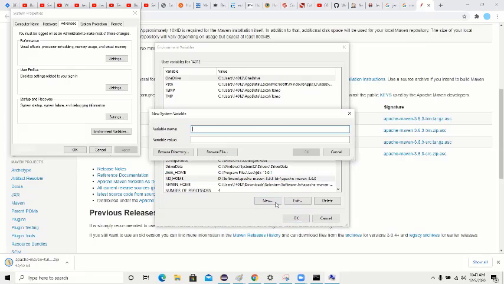You have to click on New. You can create one variable named m2_home, and you can give the path where you have this Maven downloaded as the value. Again, it's always good, because sometimes m2 is referred to by a program and sometimes Maven_home is referred to by the program. So it's better to create these two on your machine. You have to create two variables and just give the path there. That's it. All right. So this is simple.